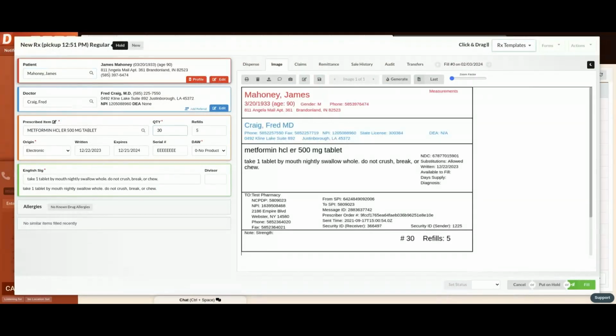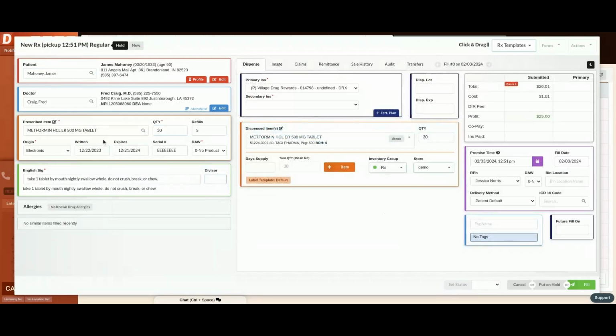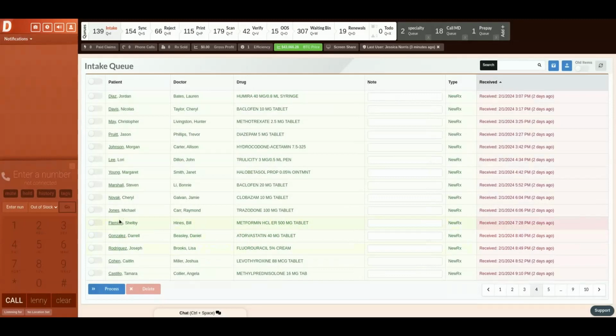DRX automatically finds the correct patient, doctor, and drug and does all the data entry for you based on that electronic prescription. Once you have all the data entry done, hit the fill button and DRX will move on to the next step. Now let's look at a situation where you have a brand new patient.